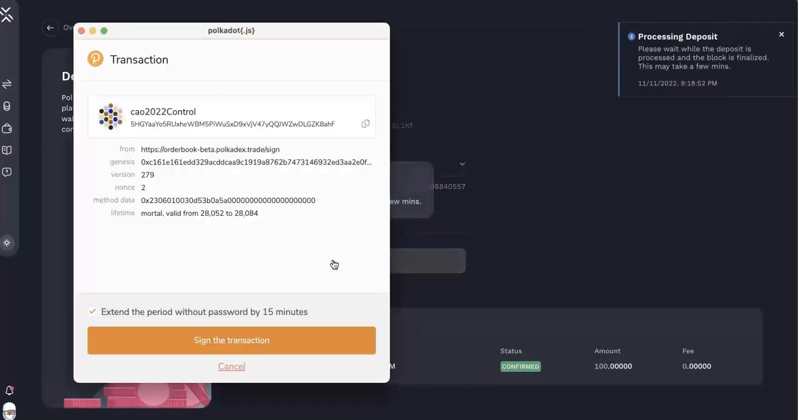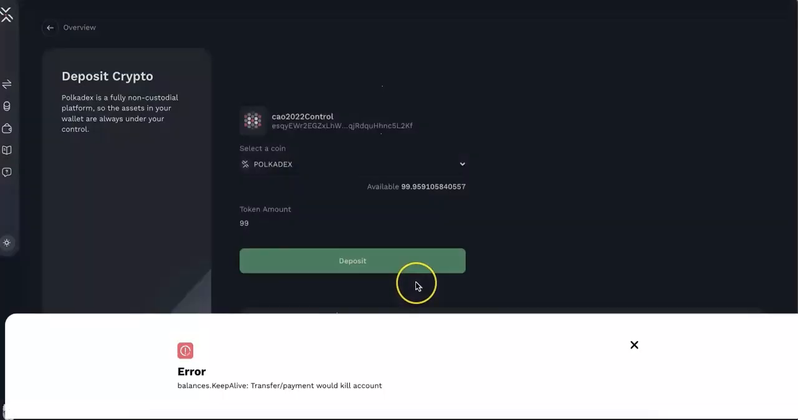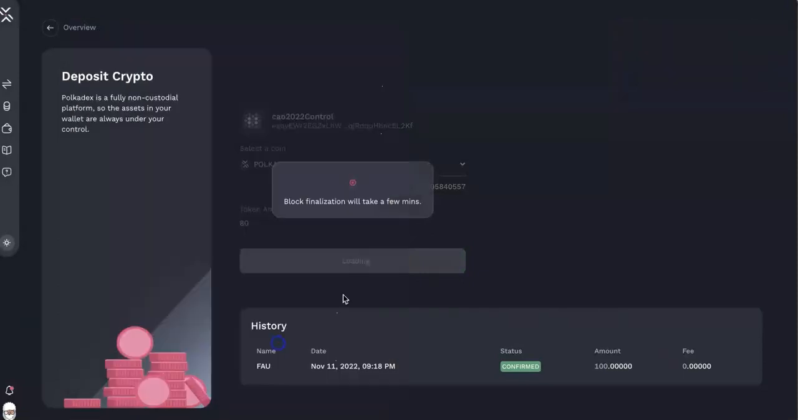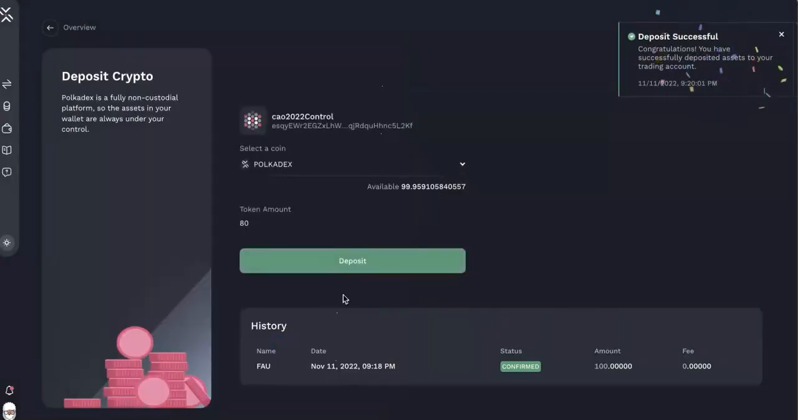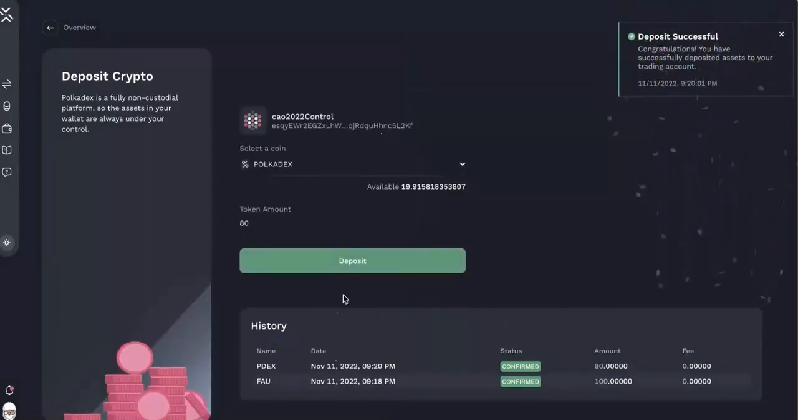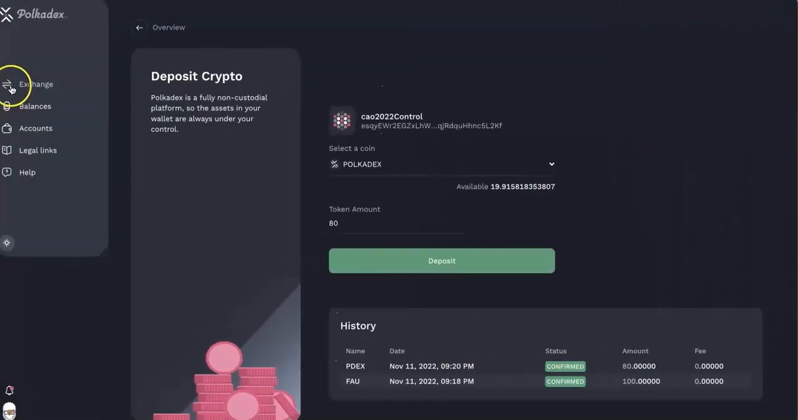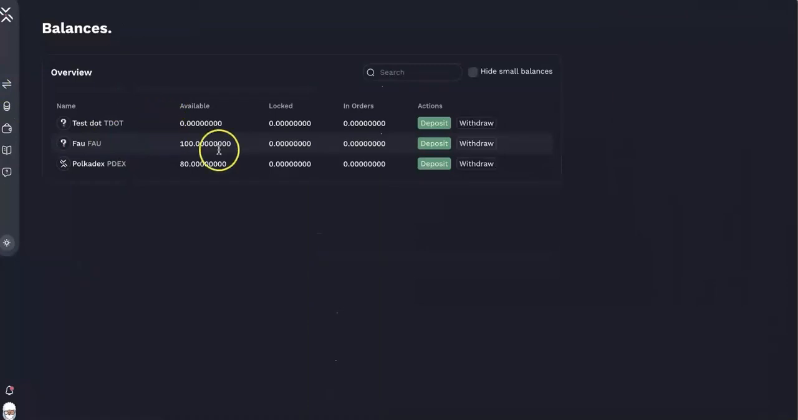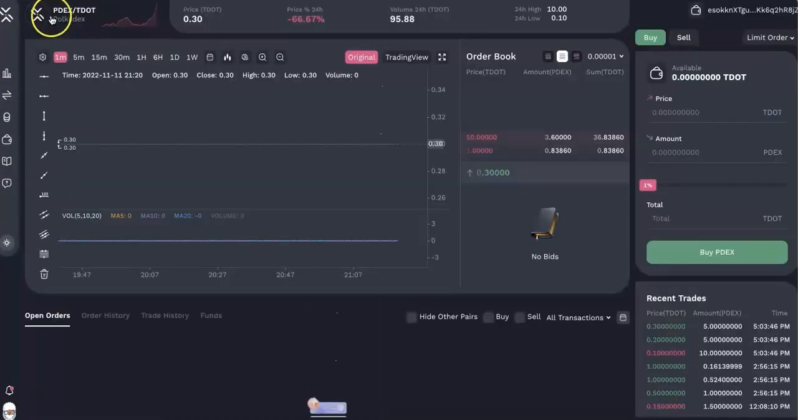But if you deposit all of that, you may have an issue. So it says it will kill the account. So you need to keep a little bit of Polkadex testing token. I will just deposit 80 of them. So I actually really like this feature. It will just give you a warning. So now I deposit all the testing tokens. On the banners, you can see all of the tokens available now.